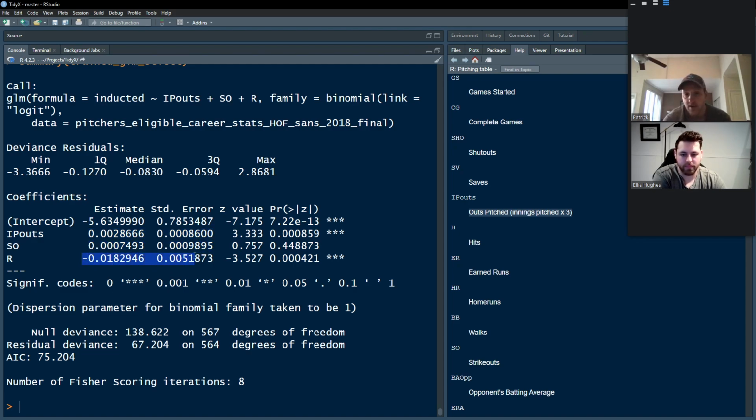Same with strikeouts. For every unit increase in strikeouts, we see a positive increase in the log odds of making the Hall. And for runs conceded, obviously, that goes the other way. So that suggests that we see a decrease in the log odds of making the Hall. Again, these are on log odds.